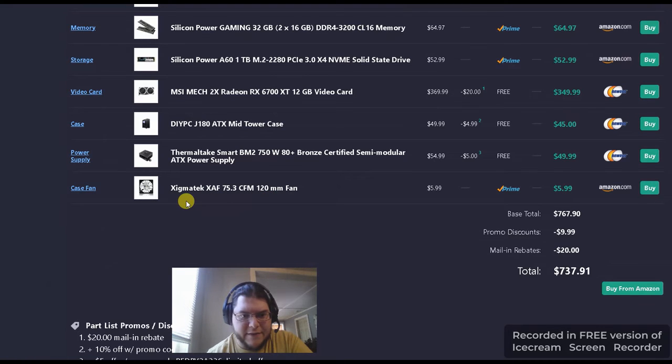Next, we have the case fan, which I thought we needed because the case only has either one fan or one rear fan, or there weren't too many pictures of the case, so I didn't know how many fans were in there, so I just added an extra fan. It's a Sigmatech XAF 75.3 CFM 120 millimeter fan. It's $5.99 off of Amazon and free shipping if you have Prime.